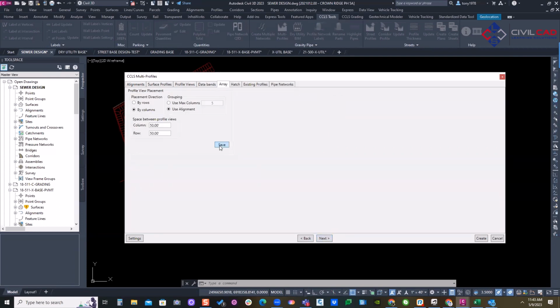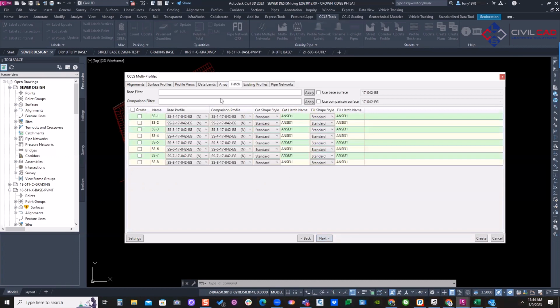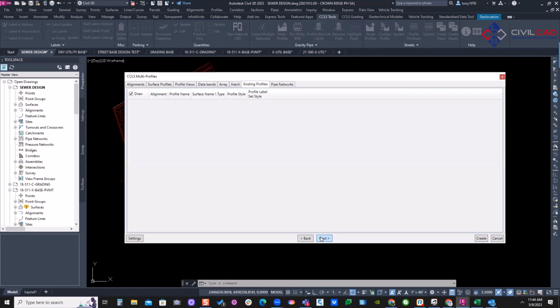I'm going to use columns. Notice here my stacking by alignments. Now, if you wanted to add hatching, a customer says, hey, could we add some kind of hatch patterns to our profiles of our pipe networks? We did. We actually included this. So in here, you can select your cut and fill factor hatching into your utility profiles. I'll hit next and next.